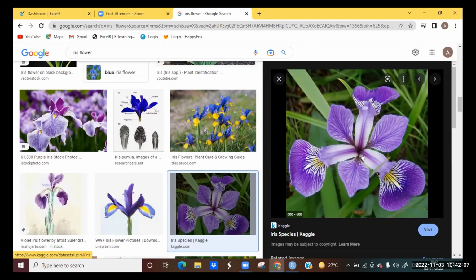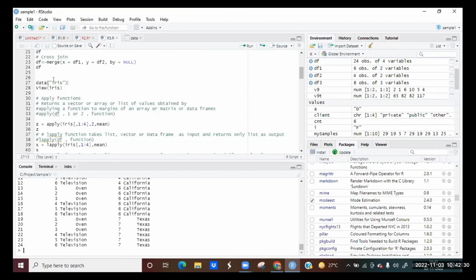These three kinds of iris flowers they took, and finally they have calculated this sepal length and sepal width and petal length and petal width for all 150 flowers, and they have put those values in a tabular fashion. And now I'm going to use that data. So this is the data called iris flower data. Directly they have given it for us with the name iris.